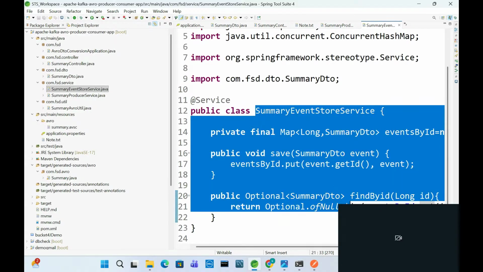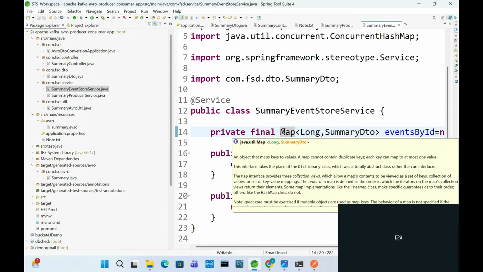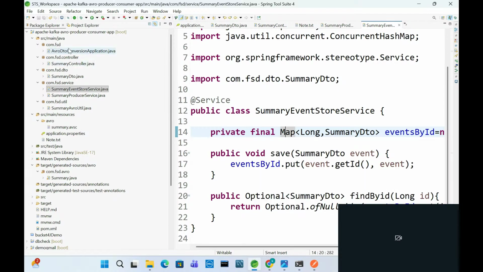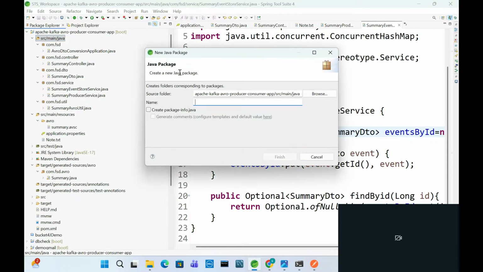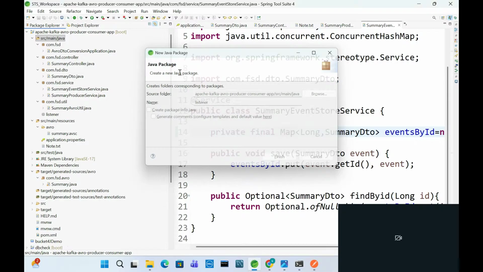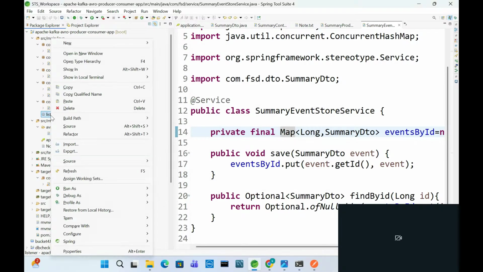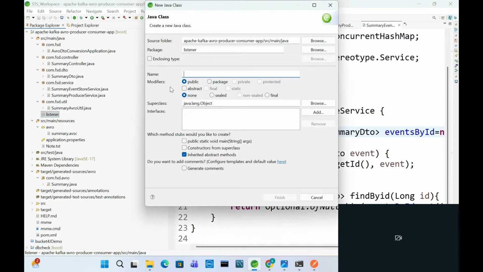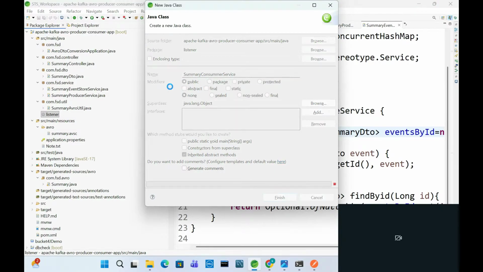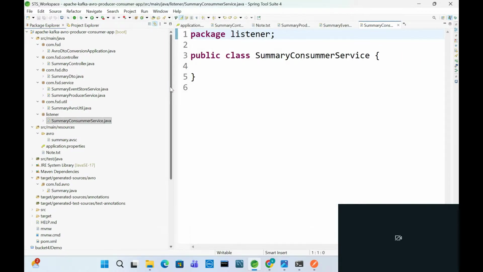The service logic we will use in the listener, right? So let's create a new package, listener. Right click, new package, listener. Then right click, new class, SummaryConsumerService. This is a listener, right?